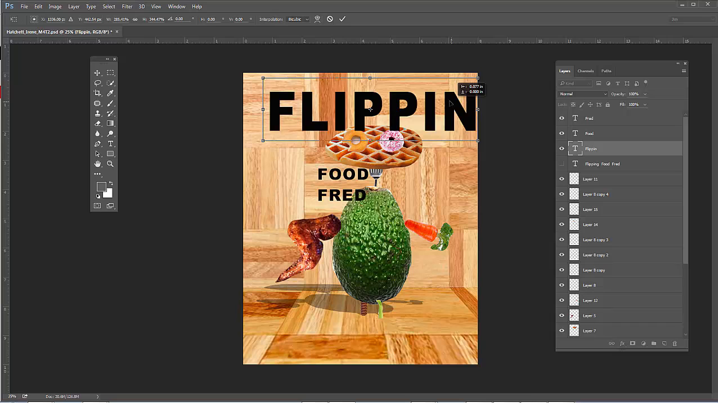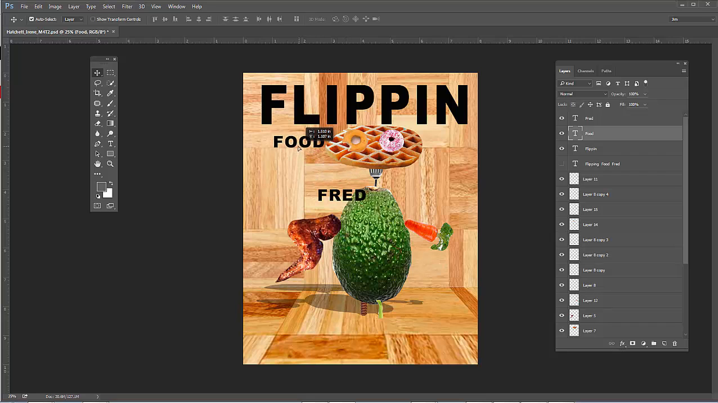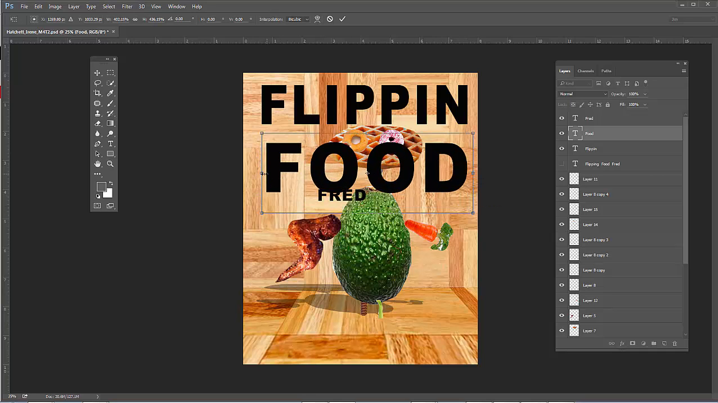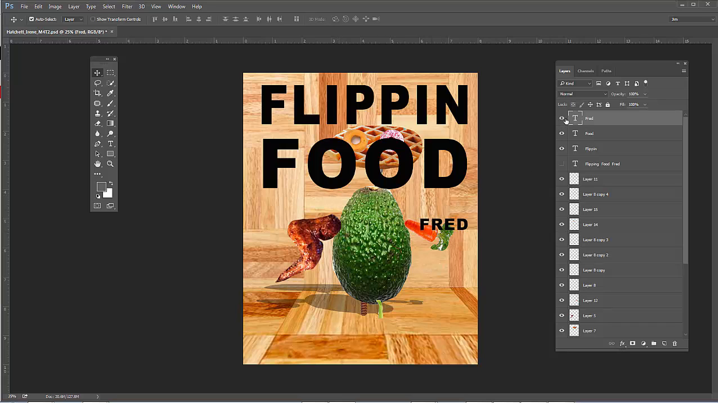I'll select this up here and hit Enter, and then with Food, I'll place this over here, hit Control T, and scale. I'll just pull and drag that out and make that really, really big. You can stretch it, and don't worry about it being so exact. So we have that. I'll hit Enter, and then Fred, I'm just going to hide for now.